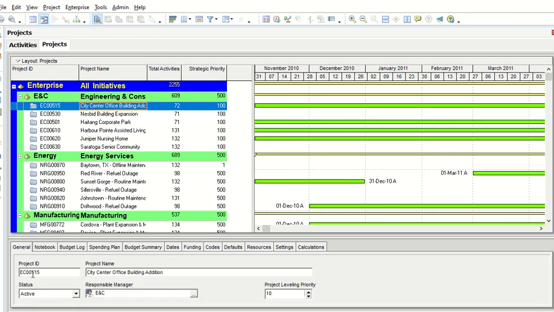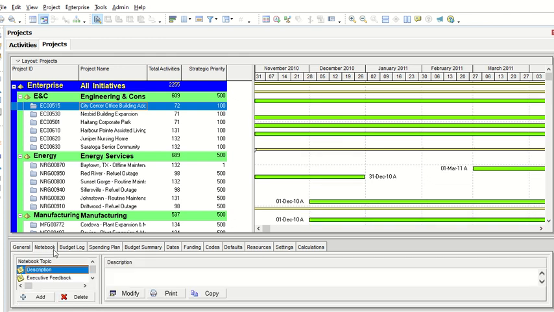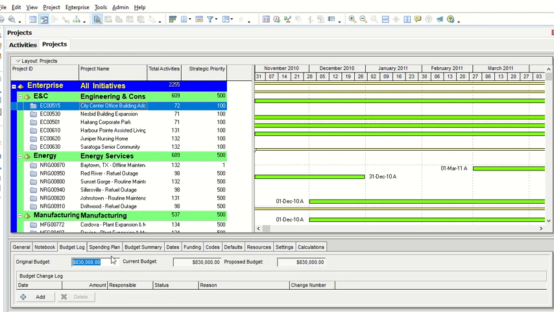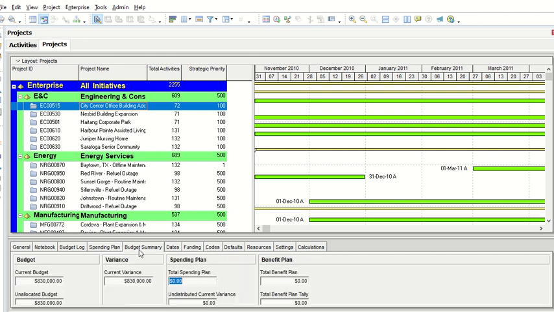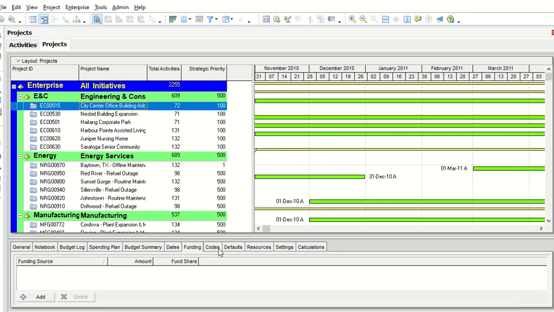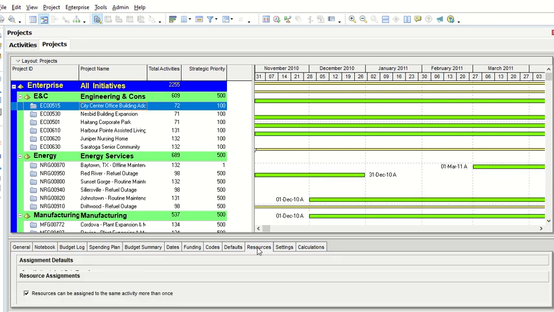Okay, the project ID, the name of the project, there is the manager. Okay, priority level, is it active or inactive, planned, and whatever. Okay, if you want to write any notes here for the project, budget of the project, spending plan, how much spending till what date. Okay, dates, funding, codes, resources.